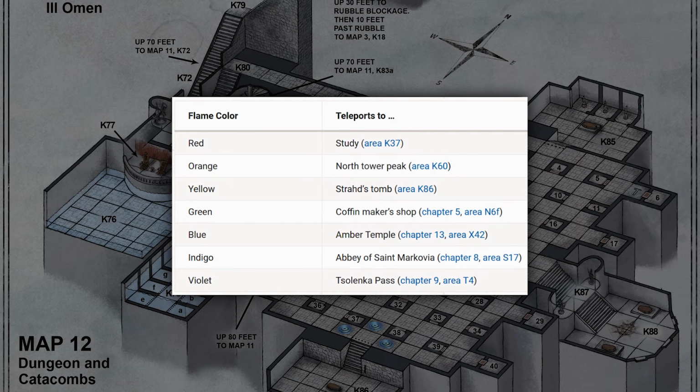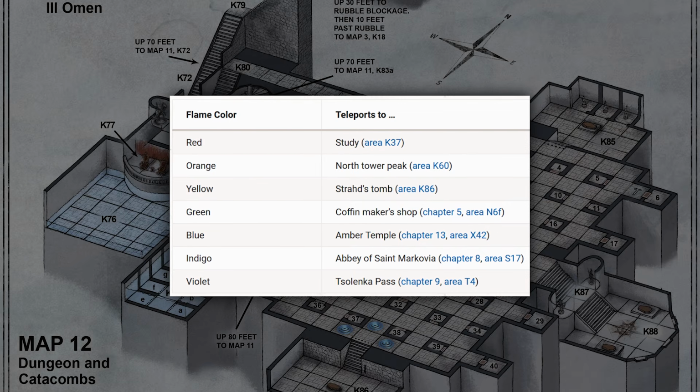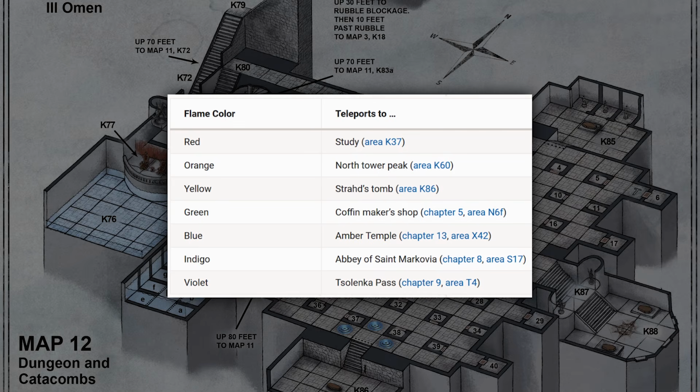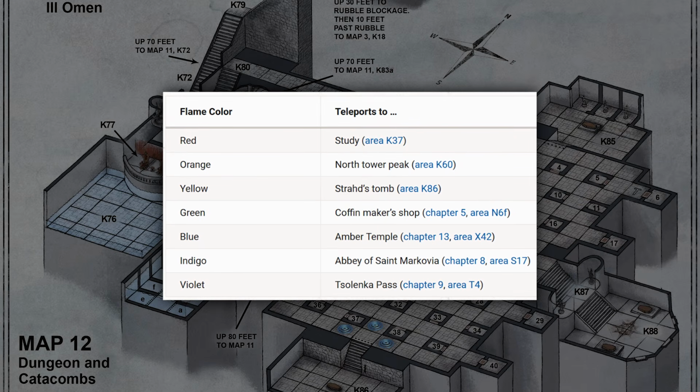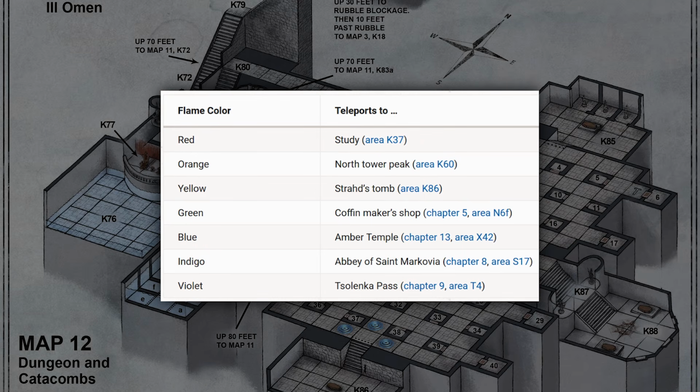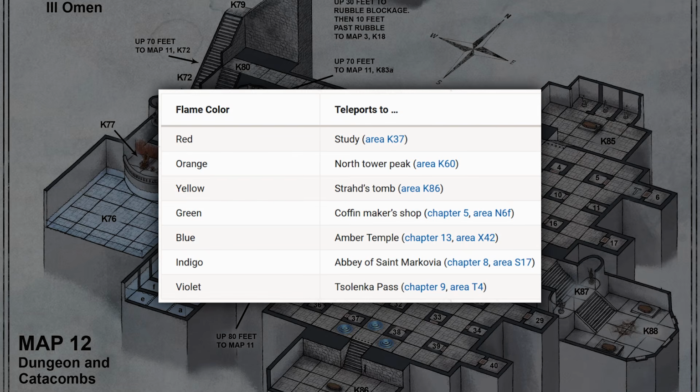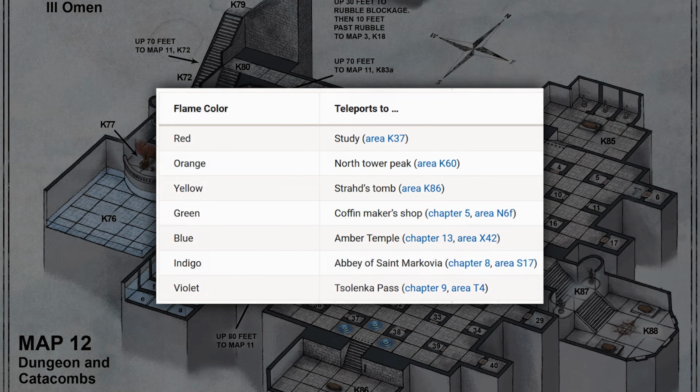Red, Study, Area K37. Orange, North Tower Peak, Area K60. Yellow, Strahd's Tomb, Area K86. Green, Coffin Maker Shop, Chapter 5, Area N6F. Blue, Amber Temple, Chapter 13, Area X42. Indigo, Abbey of St. Markovia, Chapter 8, Area S17. Violet, Solinka Pass, Chapter 9, Area T4.